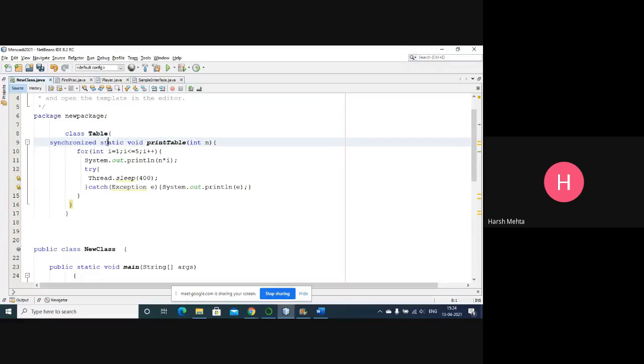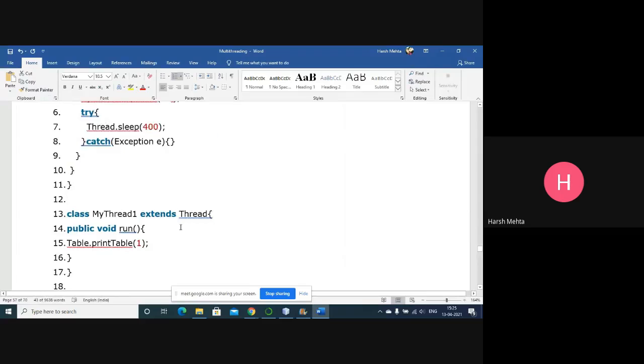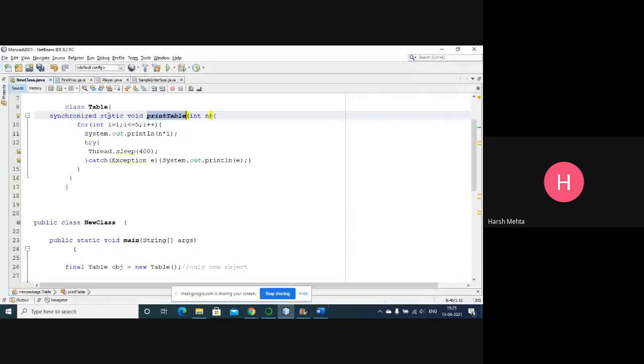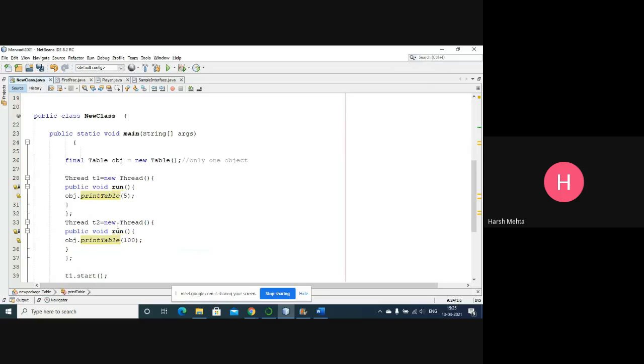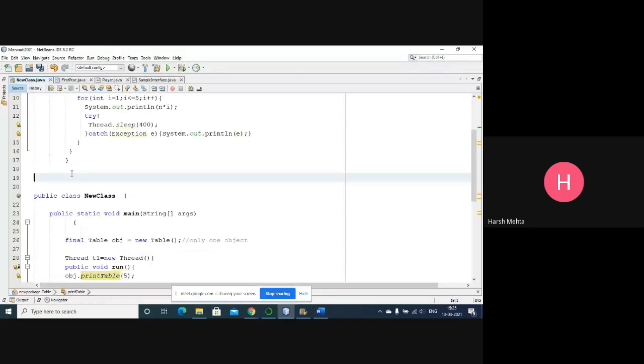Okay, static synchronization, that means this method is shared with others. Now, what will we do? How do we call this method directly? Because of the static keyword, we can call this method directly. Okay, so I'm just putting the code here.